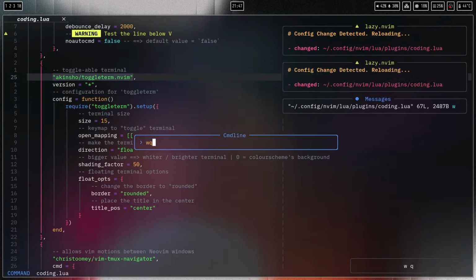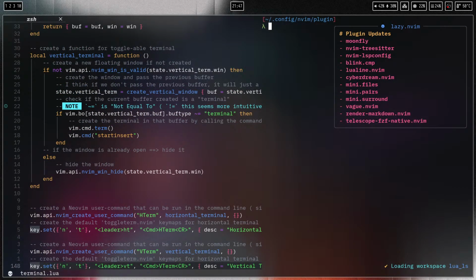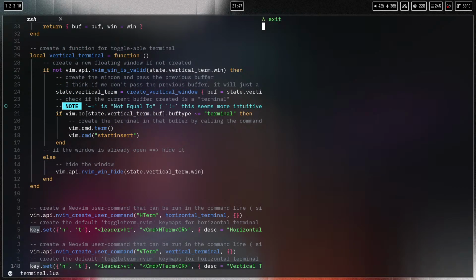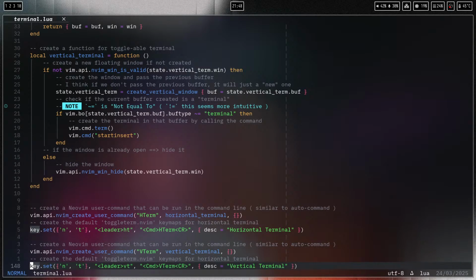So that was the float term, and I also have the terminal. I don't know if I actually still have the key map for that, like the way that I press it. Oh yeah, it's still VT. You see, it's a vertical terminal. I can do this, and it's a horizontal terminal. Sorry, space HT. You get it the VS Code way, and then space HT. Yo, it works. Space HT.